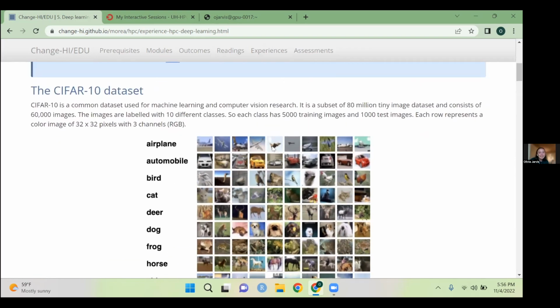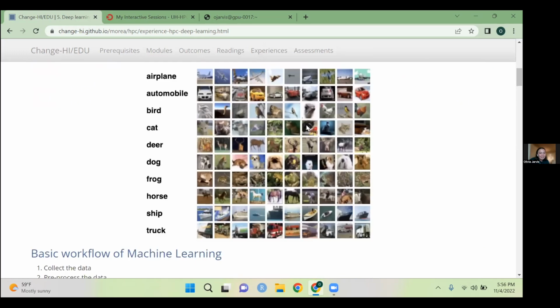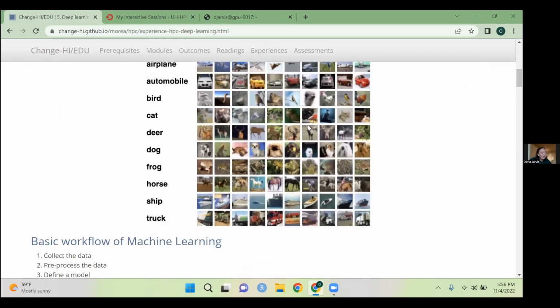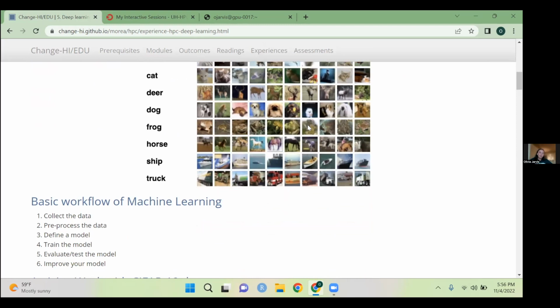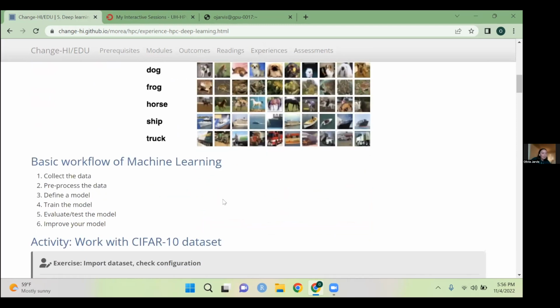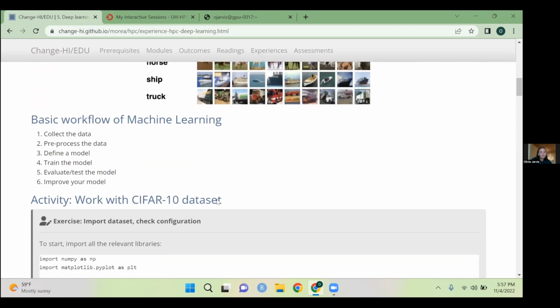Each class has 5,000 training images and 1,000 test images. Each row represents a color image of 32 by 32 pixels with 3 color channels, so red, green, and blue. So this is the image data set we're working with. Whenever we create a machine learning algorithm, the basic workflow starts with collecting data, preprocessing data, defining a model, training the model, evaluating and testing the model, and looking at how we can improve our model.